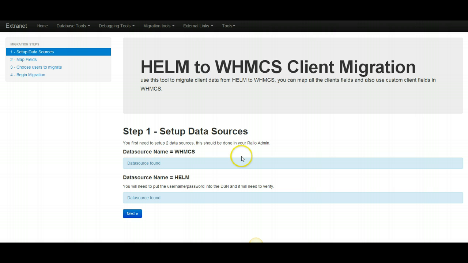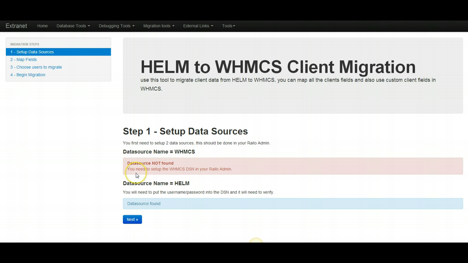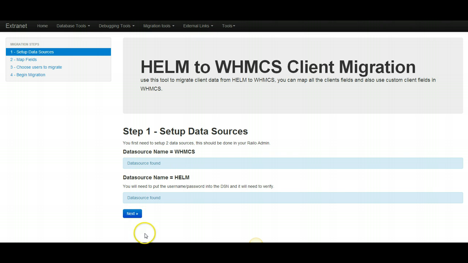Now the first step you have is you've got to set up two data sources in the Railo admin. One for your WHMCS database and one for your Helm database. These will need to be set up and working before you can progress any further, and this does check the Railo admin to make sure that the data sources exist. If they don't, you will get this error that the data source doesn't exist. Once you've created the data sources, you can progress through the steps of the wizard.